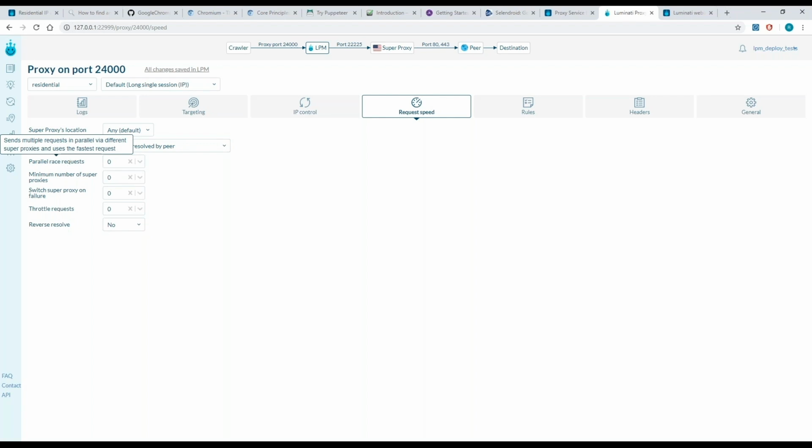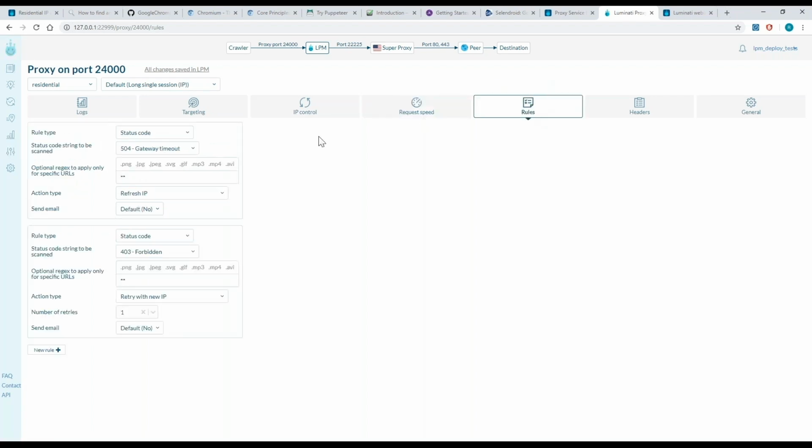Now I'll go to the Rules tab. Here, I can choose a rule type and how I want it to be handled. For this example, I'm going to choose a rule type, and I'll focus on status code. With status code, I can choose a specific error code, maybe one that I get often. And if I get this error code, I want the Luminati Proxy Manager to automatically refresh the IP.